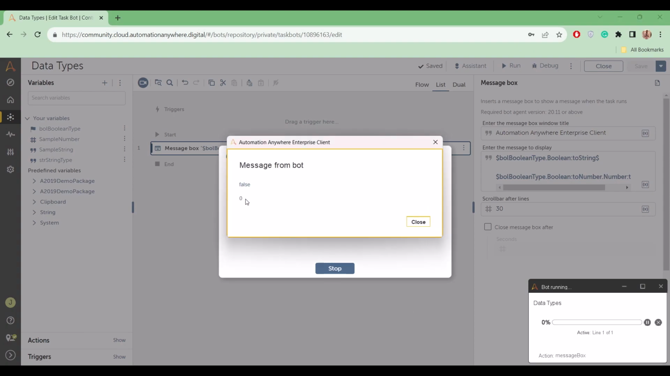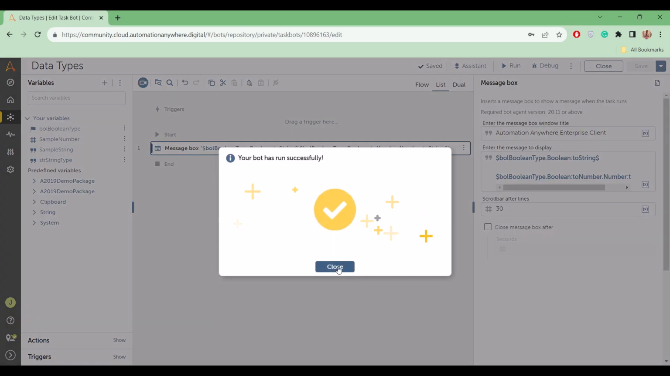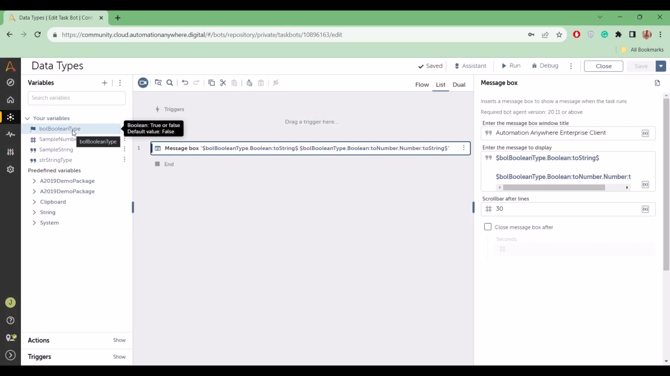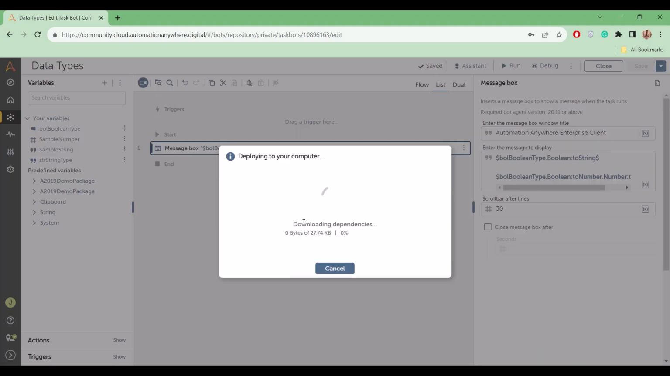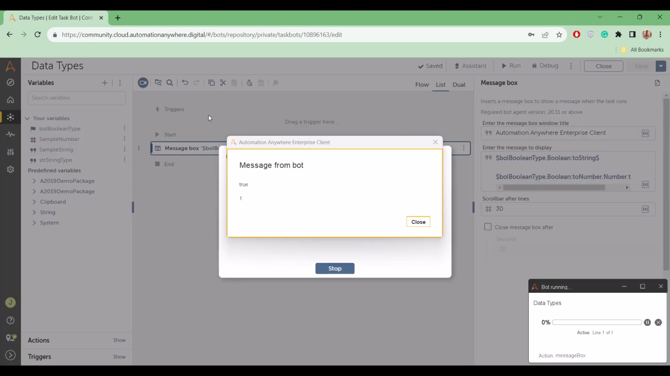It's false, and for false, it says 0. And for true, it will say 1. I'm changing it to true. Apply. True and 1.